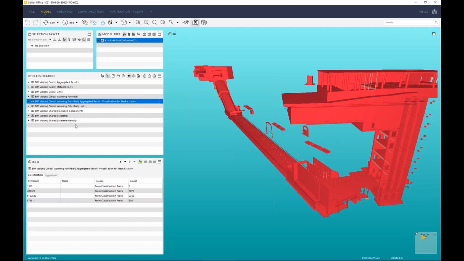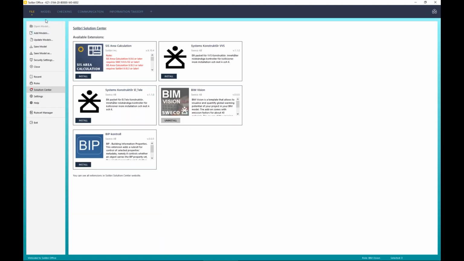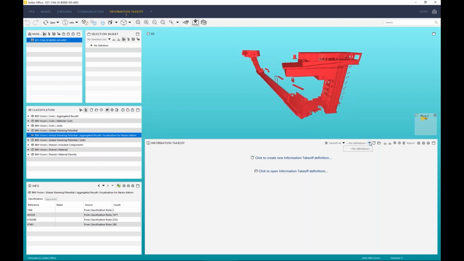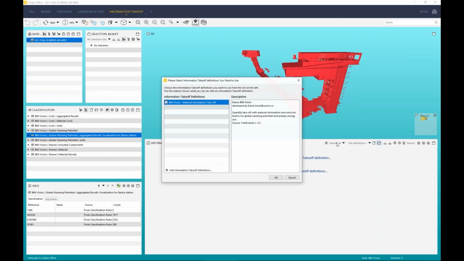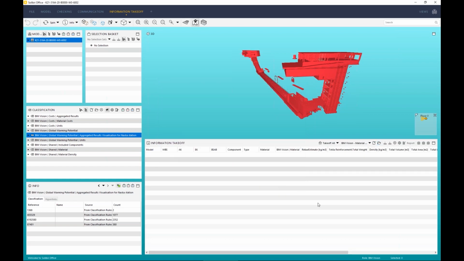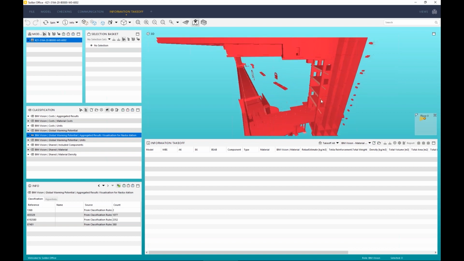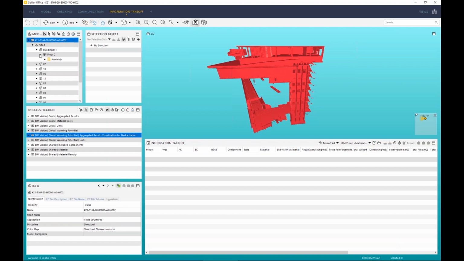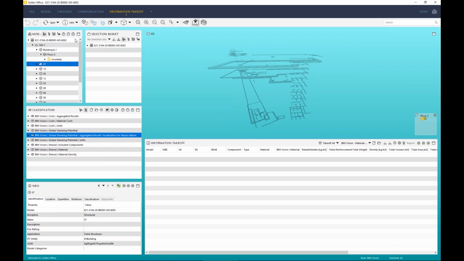But I promised that I will do this from scratch. So let's close this model. And before I close it, I will actually show you the information takeoff template and how that works. I've got a template here that will quantify the model and do it together with the carbon numbers. But before I do that, I will only select part of the building, not the whole building, so that we do not wait that long.